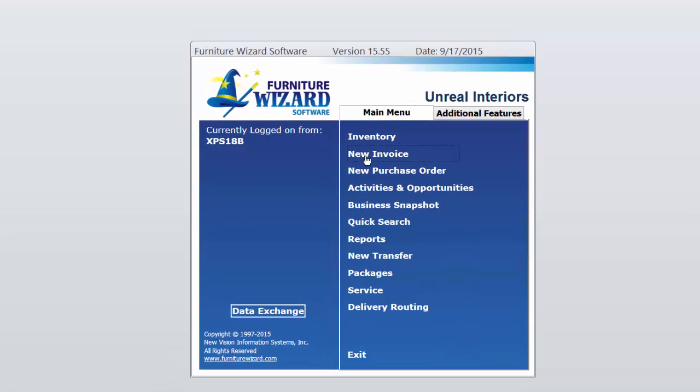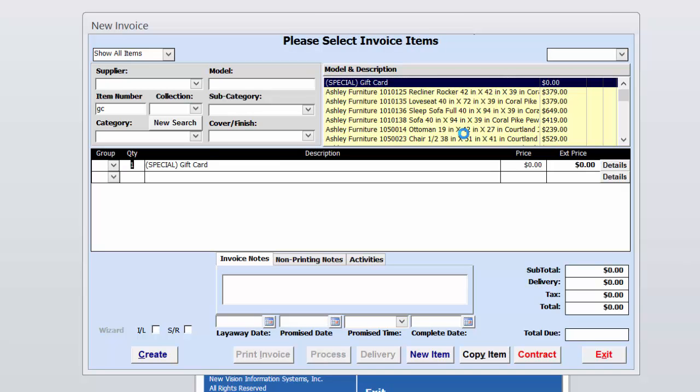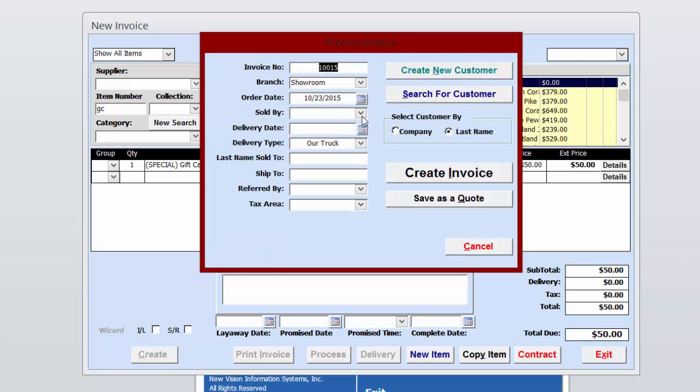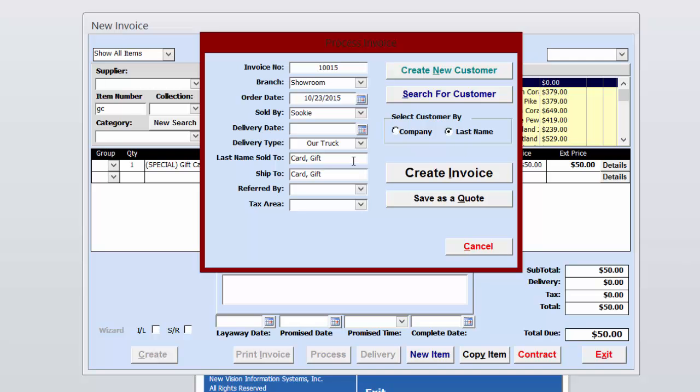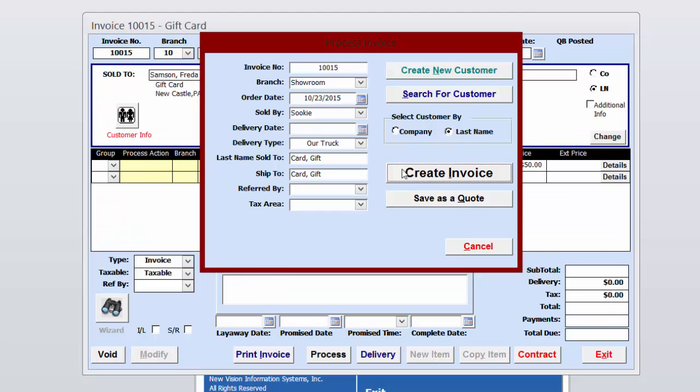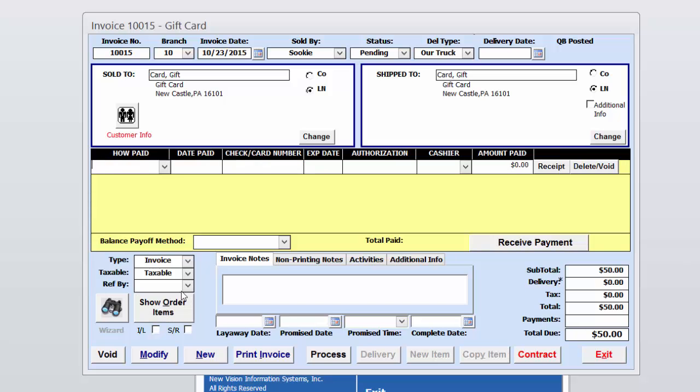To sell a gift card, start a new invoice and use this special item. In this example, I have created a customer called Gift Card, and we will run all of the sales for gift cards through this customer. We are showing cash payments on this gift card purchase, but it could easily be any payment method you accept.